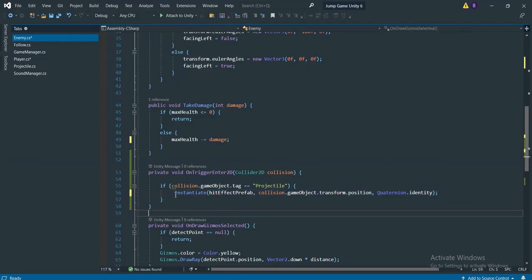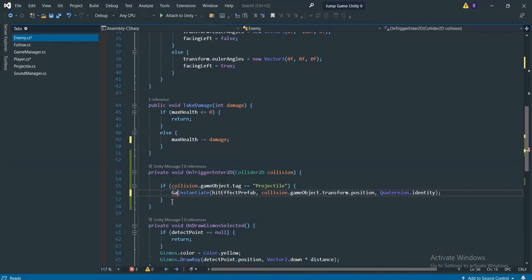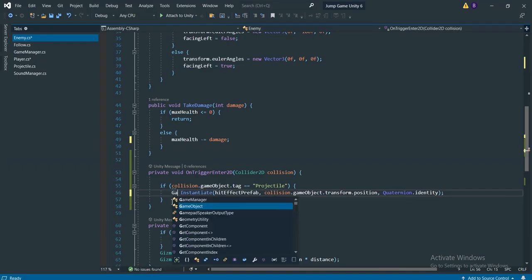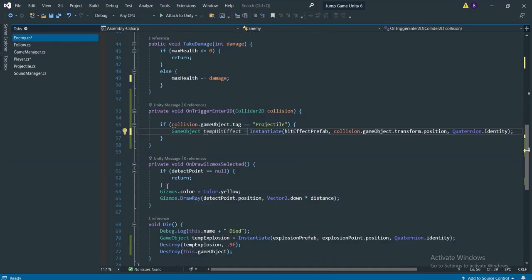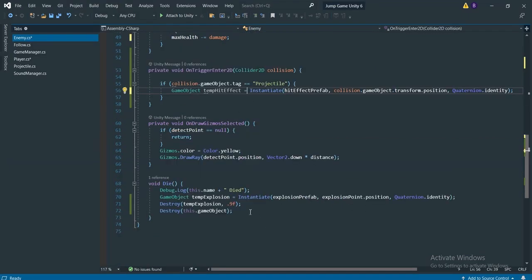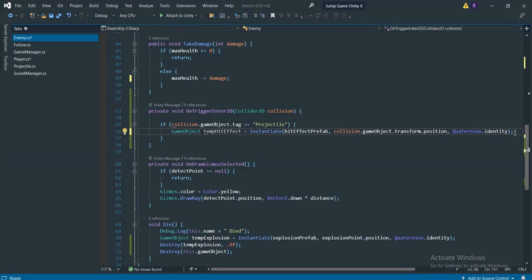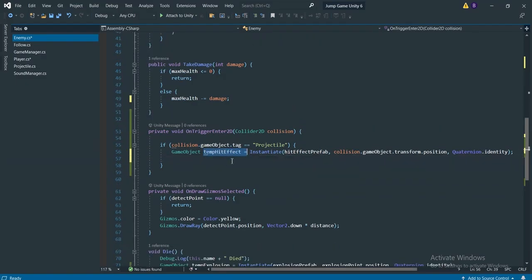We're gonna store it into another game object variable, GameObject, and we can call this one tempHeatEffect. Basically we're doing the same thing as we did when we spawned that explosion effect, as you saw earlier. So now we also need to destroy this temp effect. We spawn it, and after spawning we're just storing that heat effect into this tempHeatEffect container or variable. So we also need to destroy this temp heat effect.